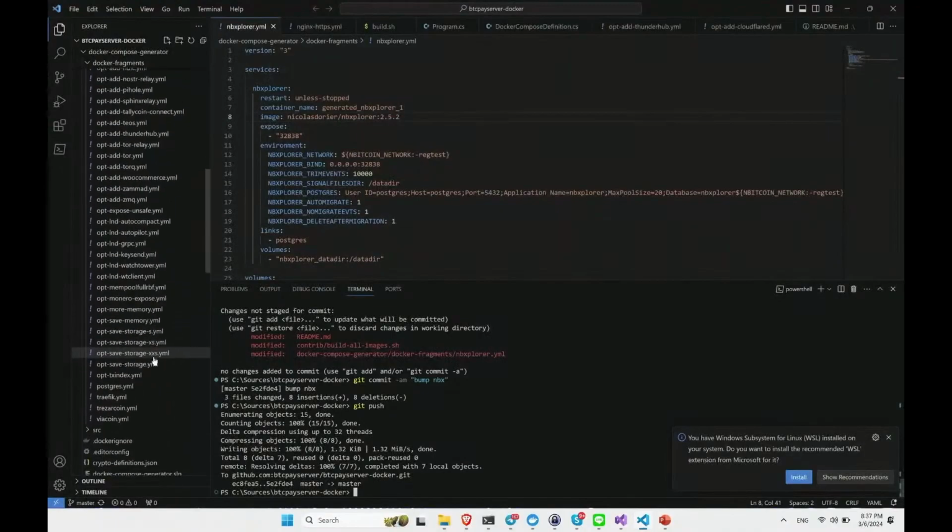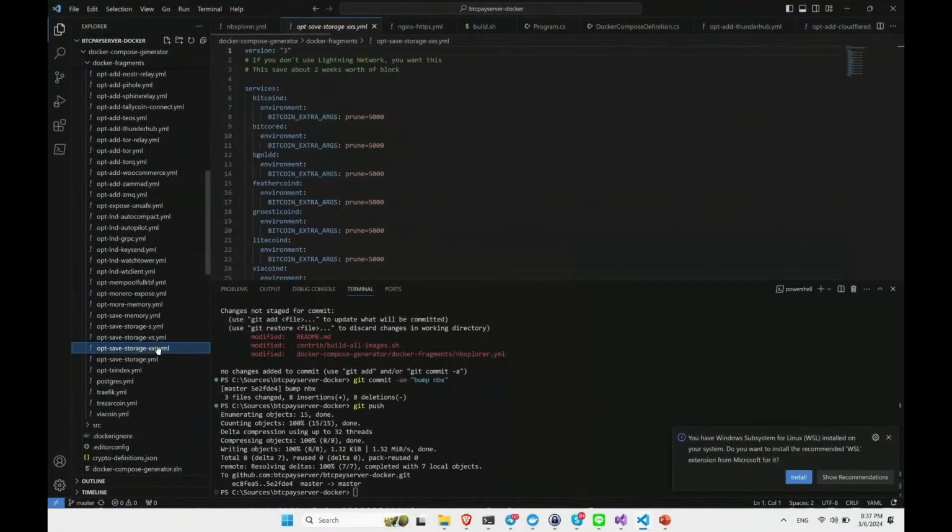Is that what you're... Yes. So you've tweaked. Yes. You have the option to make the blockchain smaller, so it seems fast.